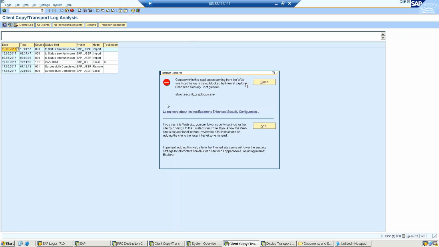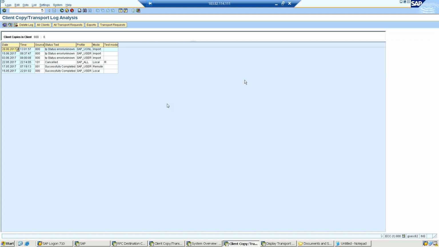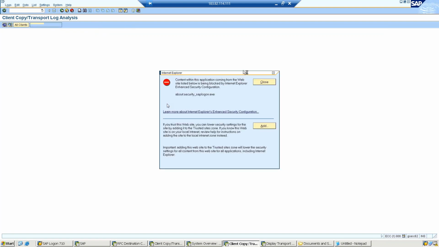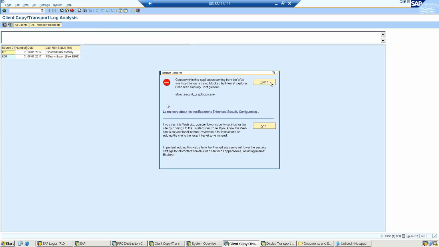Go for all exports. Select all exports. Export is in it. All transport requests and exports are in. Select the exports. Yes. Okay, now see here.